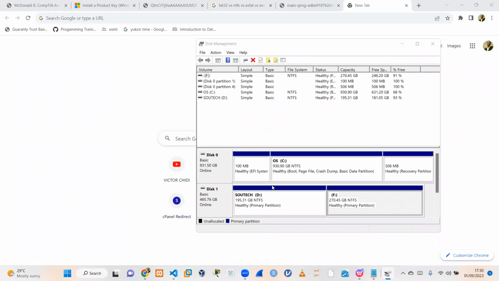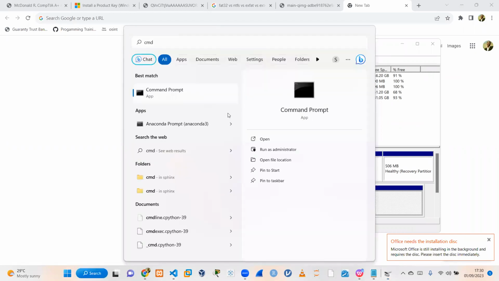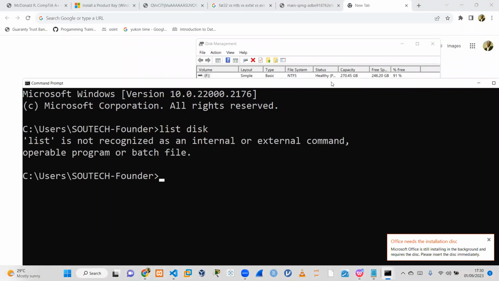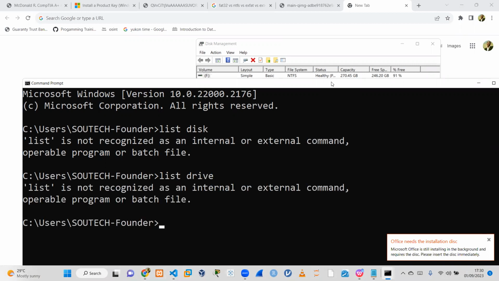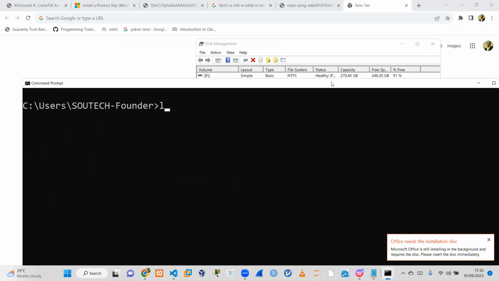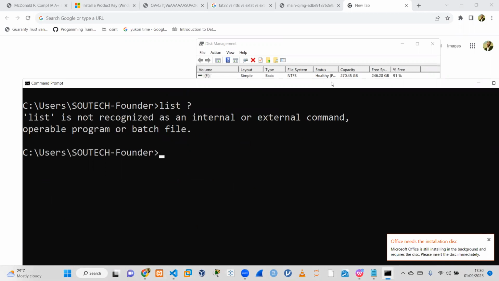Now you can see that the drives here are the C drive, D drive, and F drive. So if I get back to my CMD, now the question is, how do I list the disks or drives? Okay, let me clear screen. List, question mark, wow.